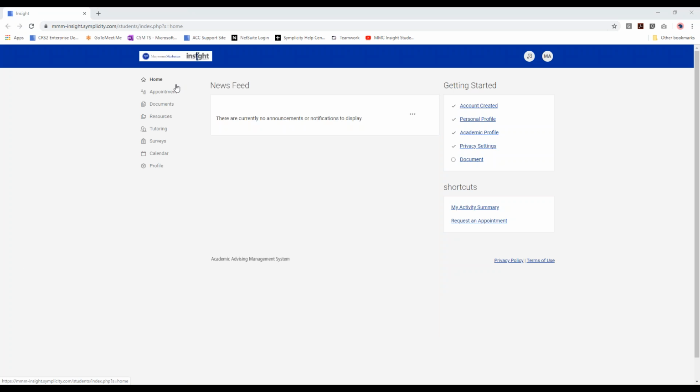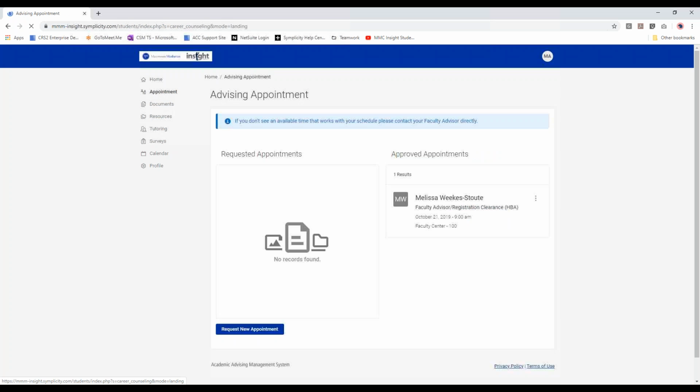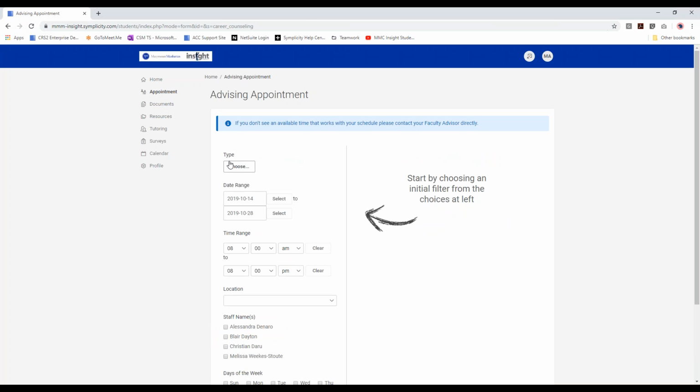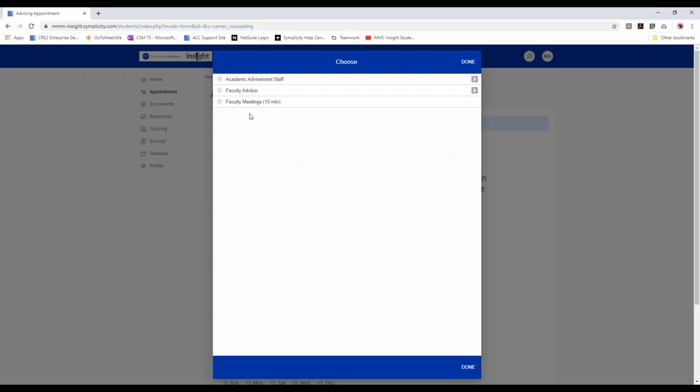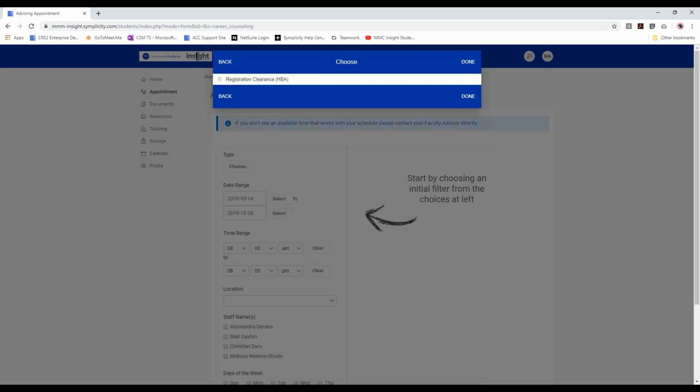Once you are logged in, click the appointment link on the left-hand side and then Request New Appointment button. Choose the appointment type, Faculty Advisor, and then Registration Clearance.